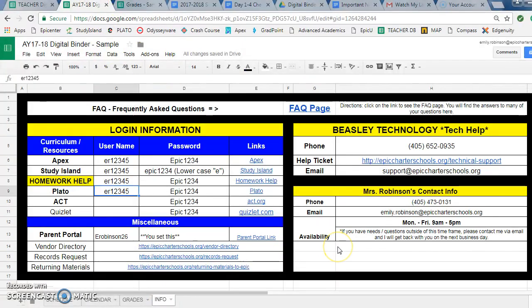Lastly, the info page is extremely important because this is where all of your login information is found, along with the links to the websites that we will be using. So here, login information: the student's username will be found in this column, then the name of the curriculum they have access to, and their passwords, which we try to keep the same, but Study Island, for some reason this year, has a lowercase e. So just pay attention to the passwords.